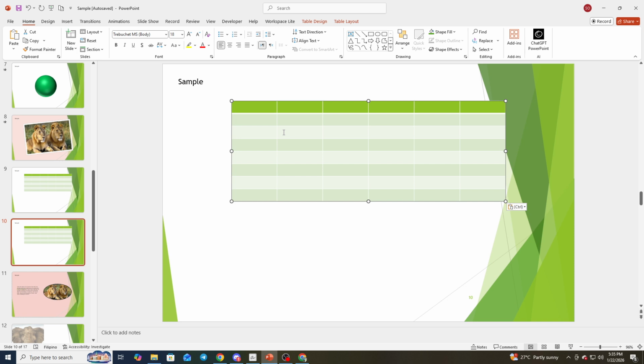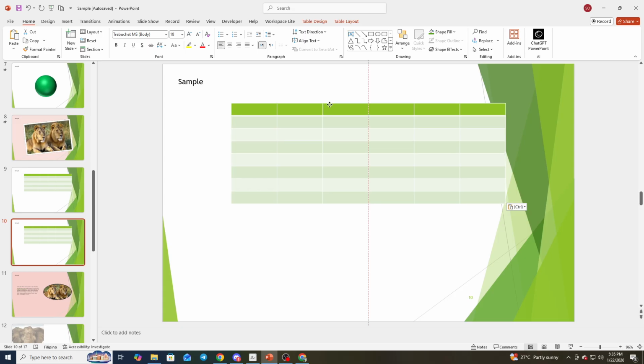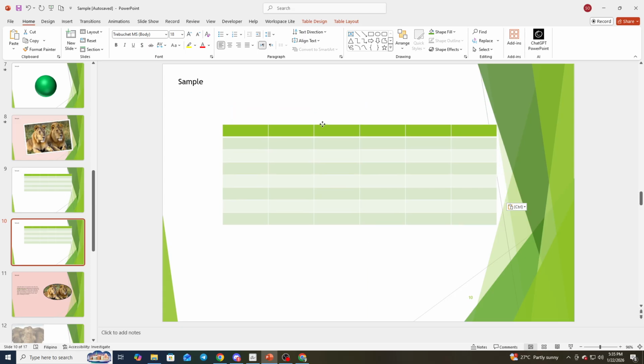Use the corner handles to resize while maintaining proportions, and tap the arrow keys for small, precise adjustments. If you need to make updates, you can edit the text, adjust column widths, or apply table styles just like you did on the original. Changes to this copy won't affect the source table, so you can tailor it for the new slide with confidence.